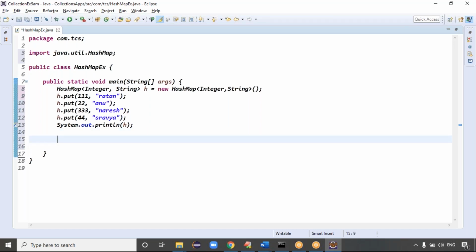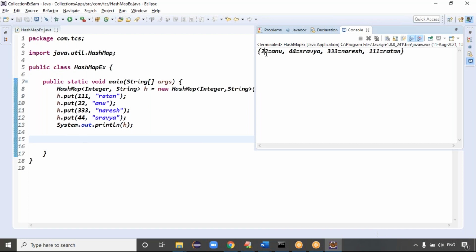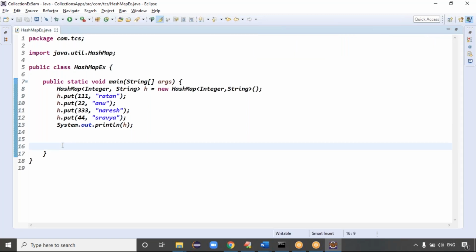But is the hash map ordered or unordered? This is unordered, right? See the output, maybe we got some different output. This is basically unordered data. See guys, we got 222 first, 444 next, 33 and 111, right? Definitely it's unordered, right? Exactly.